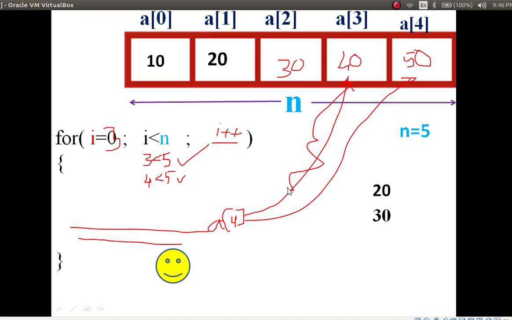Okay. After increment the i value becomes what? 5 less than 5. Condition is true or false? Condition is false. If the condition is false, come out of the loop. This is our loop. Come out of the loop. Your cursor is here blinking inside the memory. So how many elements have you stored? 5, 10, 20, 30, 40 and 50. Okay, in this way we have to store our array elements.